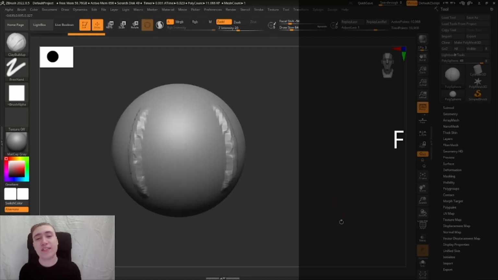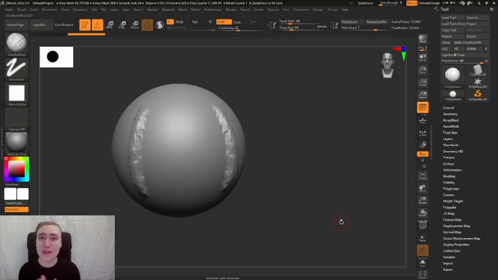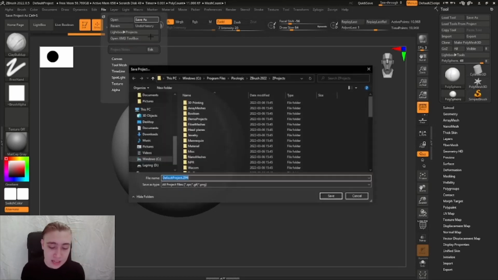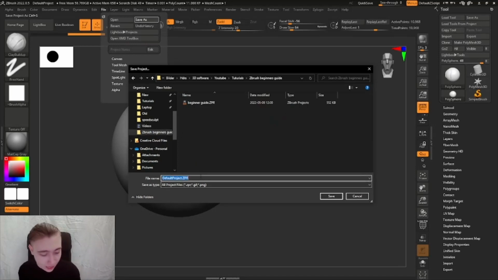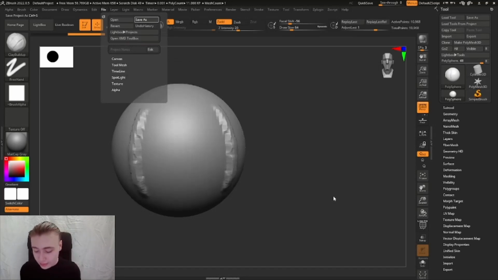Alright, but as in any software, it's super important that you know how to save. So to save within ZBrush, File, Save As, and then save it where you want it. I'm gonna save it under ZBrush Beginner's Guide. Just name it Beginner Guide 1, and I'm gonna save.